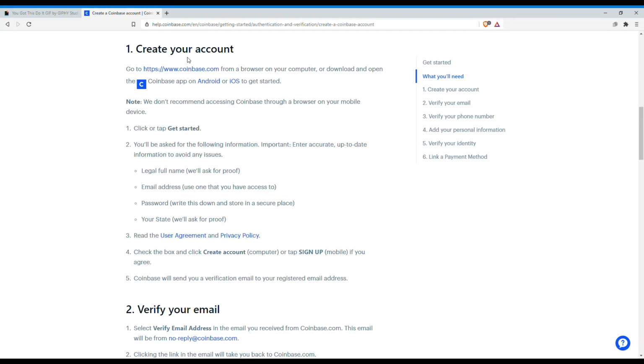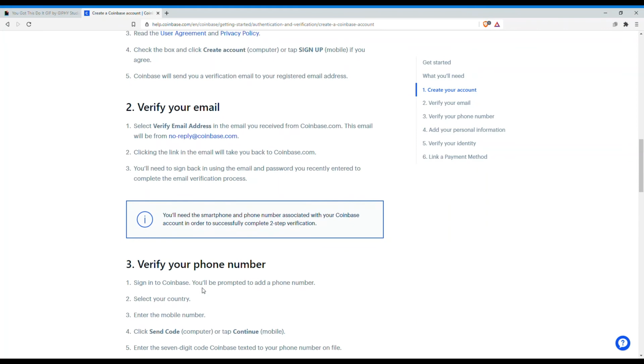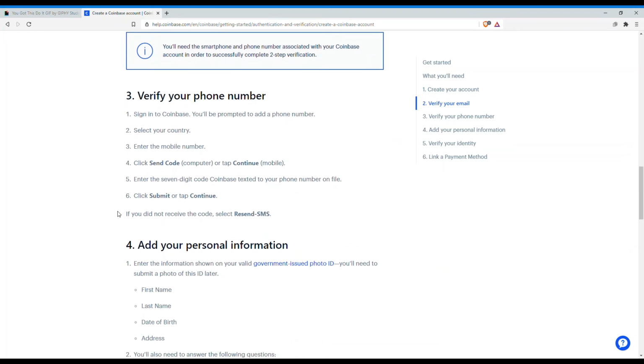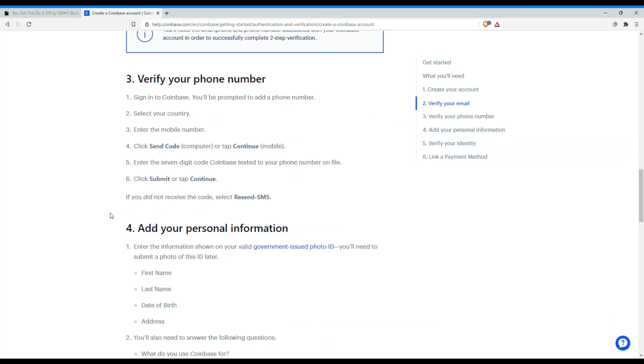So first thing you want to do is create your account, and then follow these 5 steps. Then verify your email. It's only 3 steps into verifying. Very easy to do. Then you want to verify your phone number. You know your phone number. Just enter it and verify it.